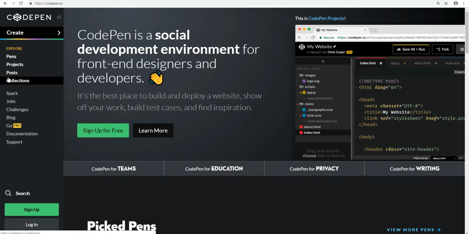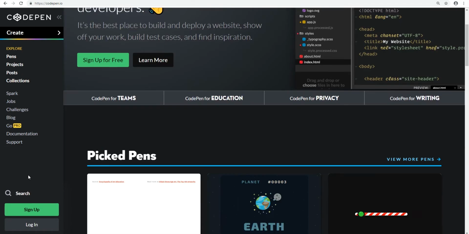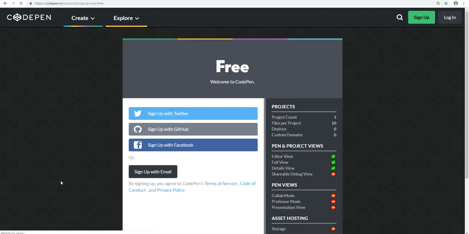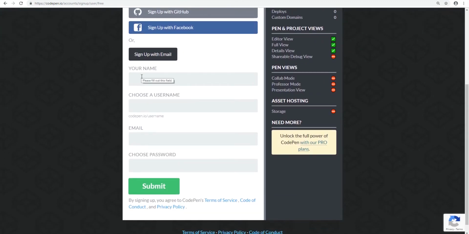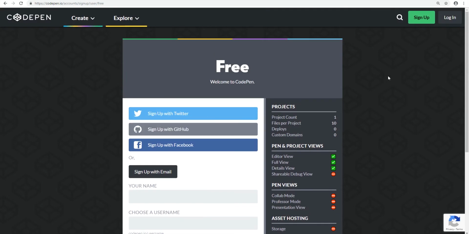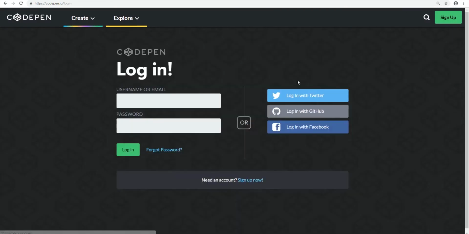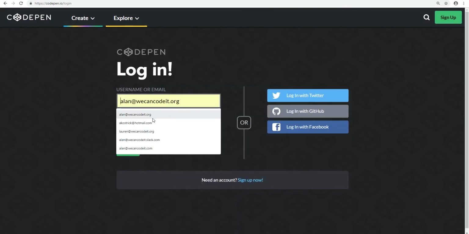What we'll do next is sign up for free, and we'll create a free account, and that button should be down here in the bottom left corner. So we can click on that, and there's a couple of different options for you here. The best way is to sign up by email. You can put your name in there, your username that you would like, your email address, and your password, and hit submit. So I am going to sign in for you from my account, and we'll take a look at this platform.